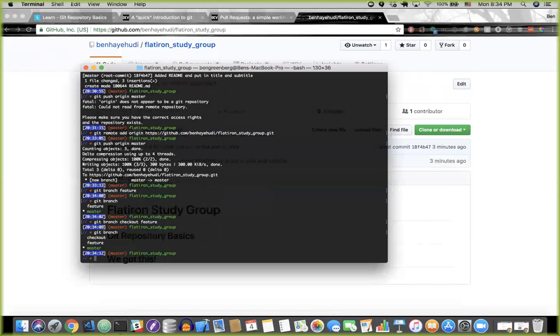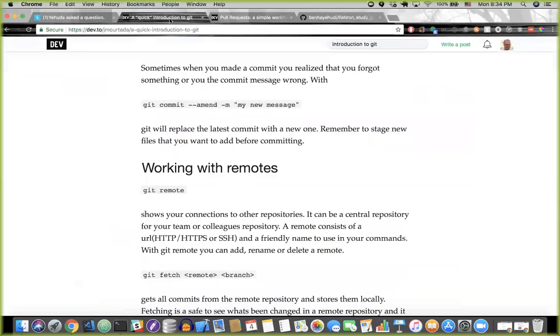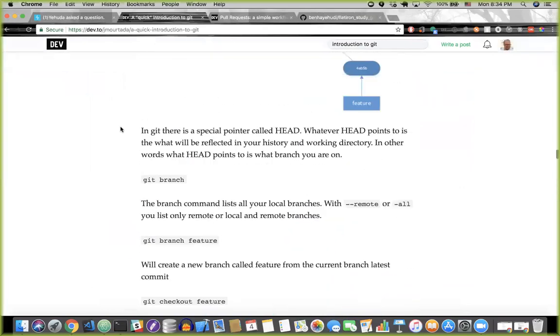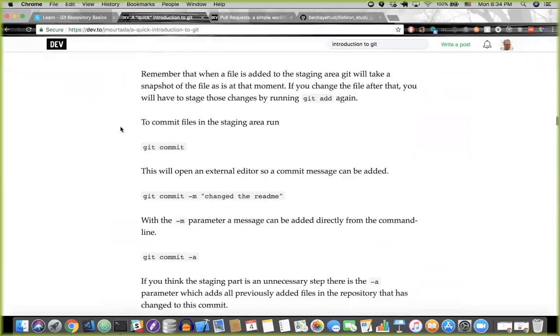Oh, sorry, I just actually created a branch called checkout. That's not what I wanted to do. Let's take a look here again to make sure we do it the right way. Where were we?